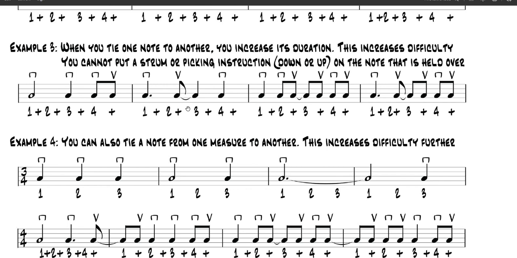So it goes 1 and 2 and 3 and 4 and 1 down, and 2 up, and 3 and 4 down. Okay, and nothing happens on 3 because the note is tied, and therefore you cannot write a strum direction symbol there. So you have to be careful when you're doing that on the exam, because if you do write strum direction symbols there, it's wrong.